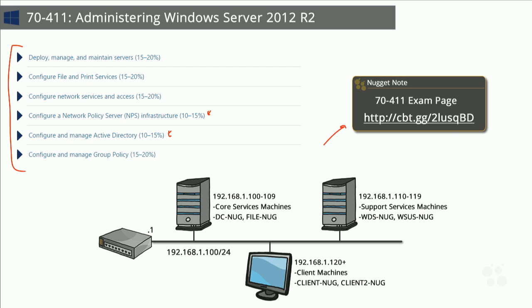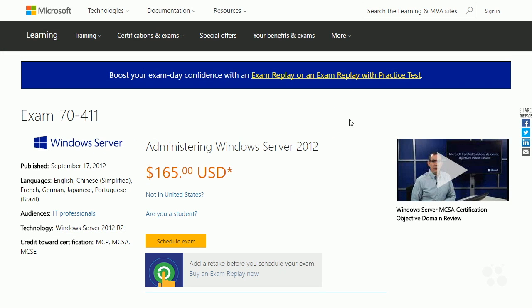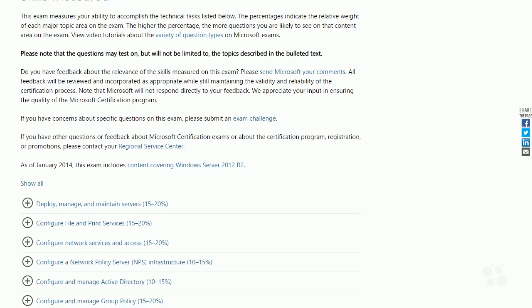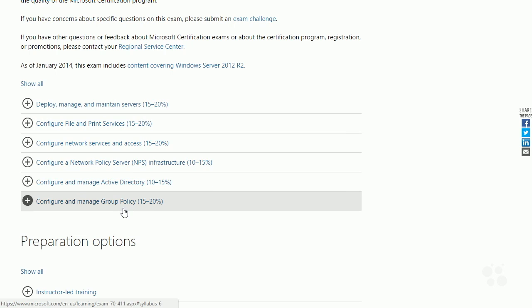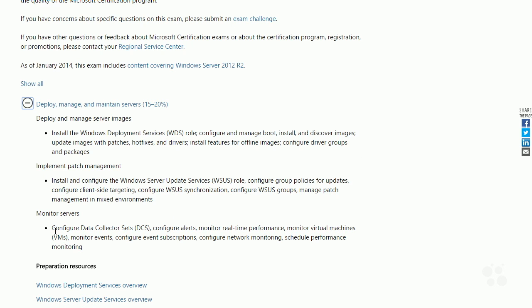Let's head over to that 70-411 exam page and take a look at the technologies we're going to need to know. So here is the page. I'm sure you've done this many times before. Head down to Skills Measured, and you will see those 6 objective sections. Each one of these sections is broken out into 3 or more subsections with the actual objectives underneath.